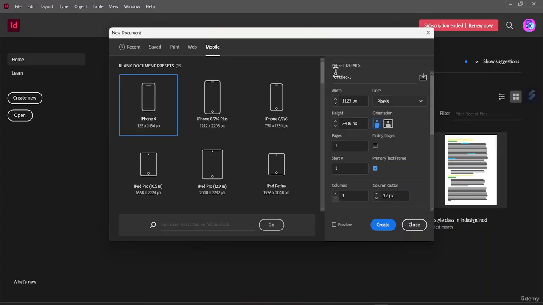So after that, let's come here to this control panel. Here it's also called the preset details. So on top, where you can see Untitled written, from here we can rename or just name our document or file. Okay. And from here I can also save the preset. And after that, if I come here, I can also customize the size of the page. So I can change the width, I can change the height, and I can also change the units from here.